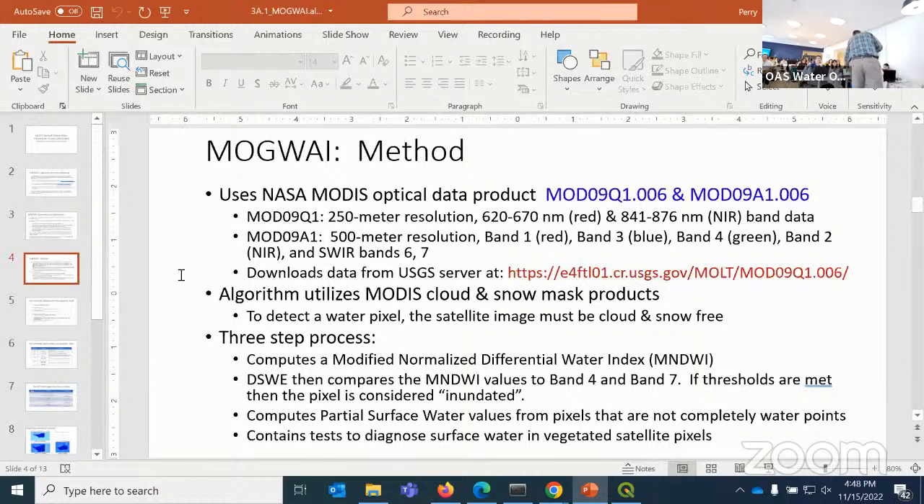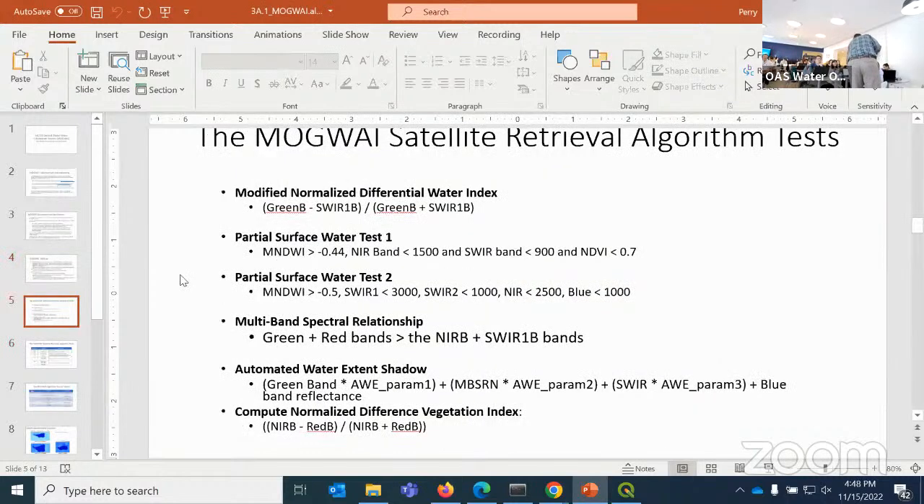2, yeah, no, because it's SWIR. So band 6, SWIR is band 6, and so the NDWI is band 4. But the band 2 comes in when we do the partial surface water test.